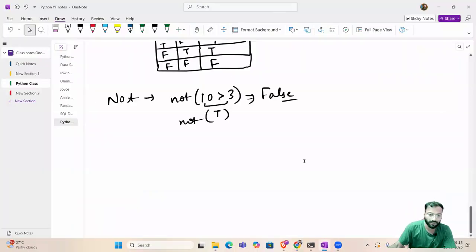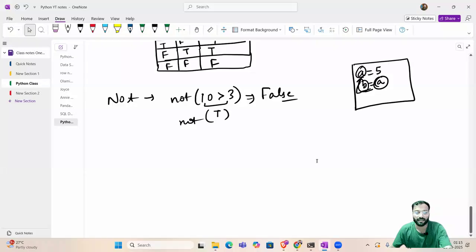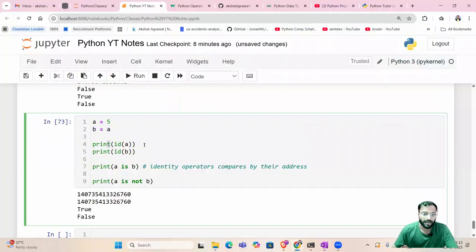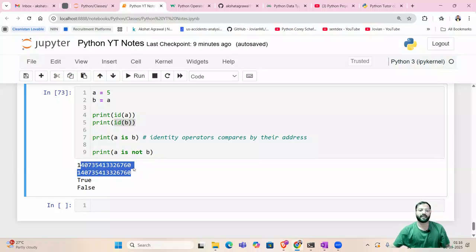So for an example, let's say this is the memory location, right? And you defined a variable A with the value 5 and you say B is equal to A. That means this B is referring to the same object, right? So the address of A and B of course will be the same now. This is exactly what is represented here. ID of A and ID of B, see the address 6760, 6760. Both are exactly the same. And hence A is B, true. Because when it compares the address of A and B, the output is true.